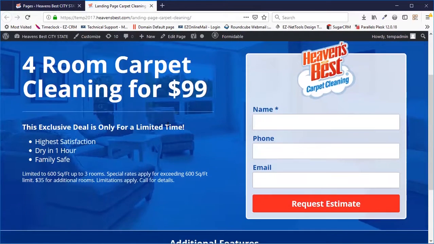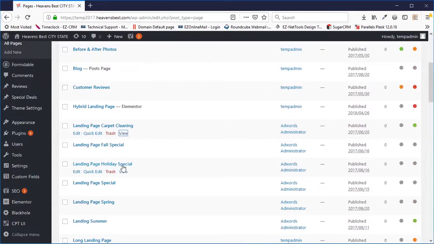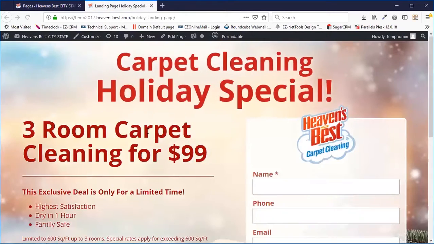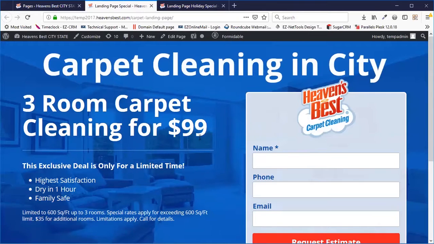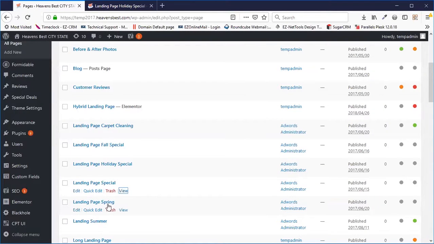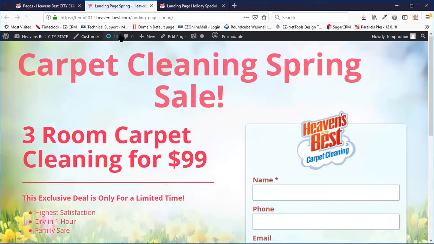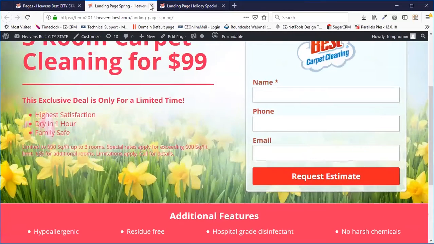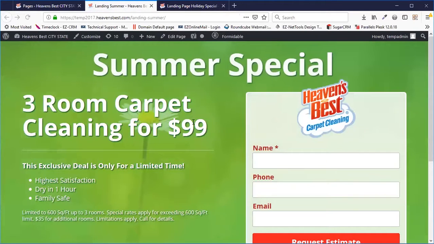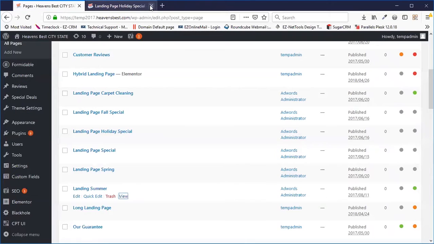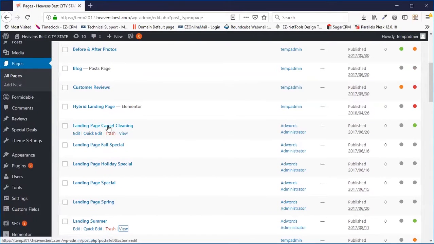Here's our standard carpet cleaning landing page. Here is a holiday special, which should be good for around this time of year. You can also do things like maybe running some kind of a standard special. We also have some for spring, nice little flowers, and also summer. So there's various different themes you can choose from, and you can go ahead and edit those as you need.